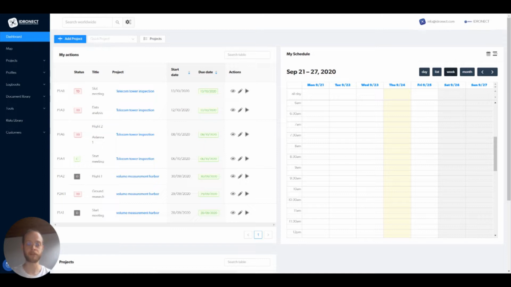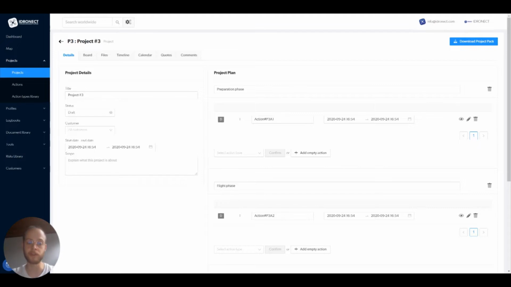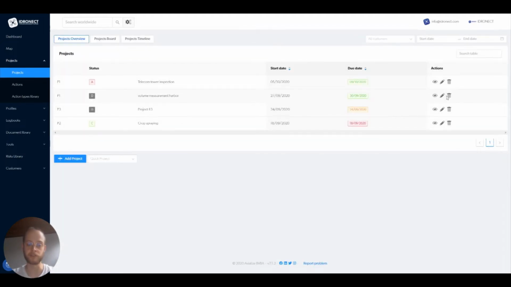To create our first project, we have a couple of options. First of all, we can click on Add Project on the dashboard screen and start from here. You can also go to the menu item Projects in the menu bar and click on the first item called Projects. Here we get an overview of all our projects, and in the bottom left corner we can click on Add Project again. So let's do that. IDRONECT opens the project creation screen now.